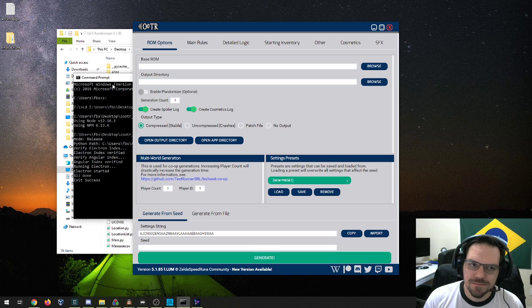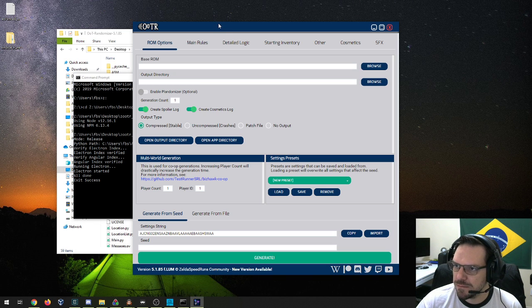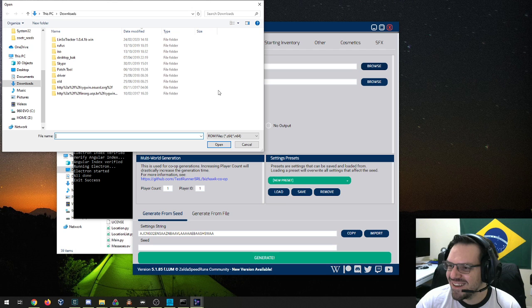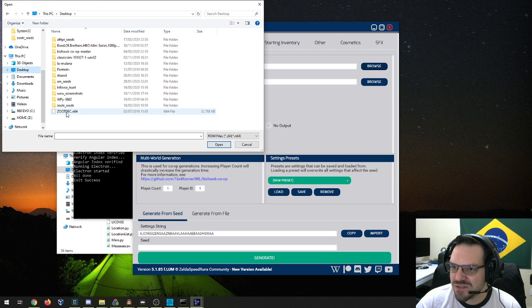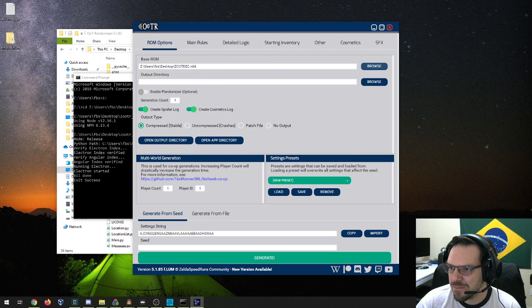And this is the installable version, or the offline version, of OoT Randomizer that you use. Plain and simple. On base ROM, you're going to select the zootdeck.z64 ROM that you have to obtain through some methods. I guess you guys know how to do it. So mine is on my desktop here. It's a zootdeck.n64 here. Output directory is where the randomized ROM is going to be placed.